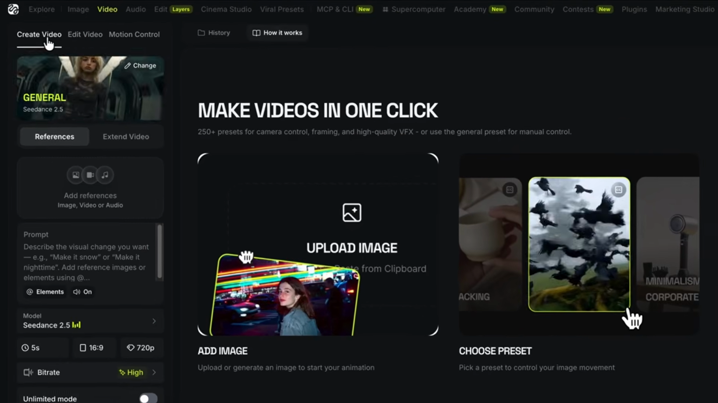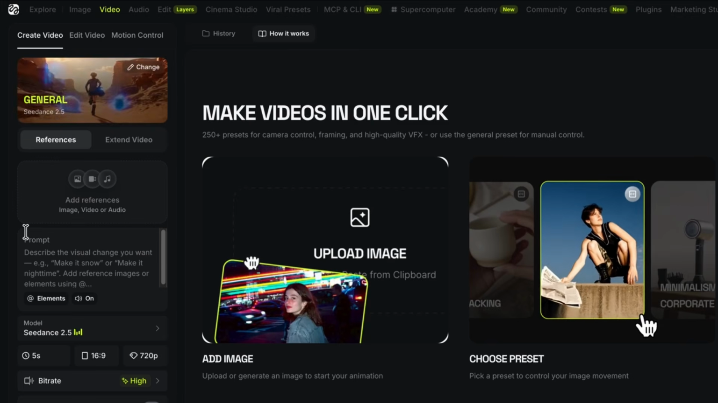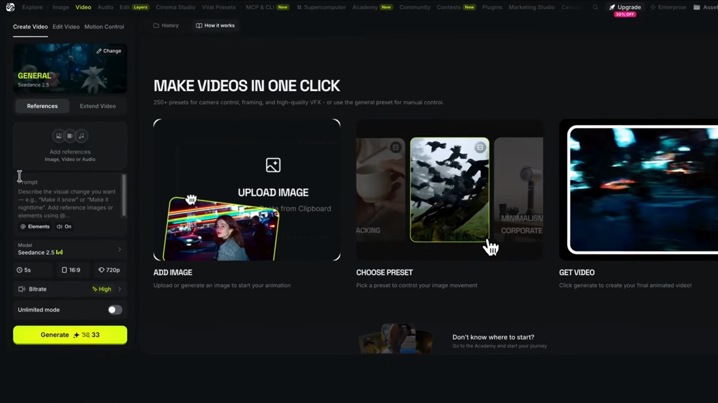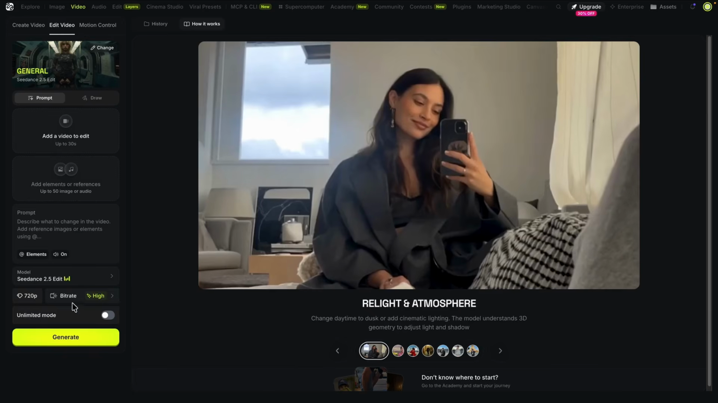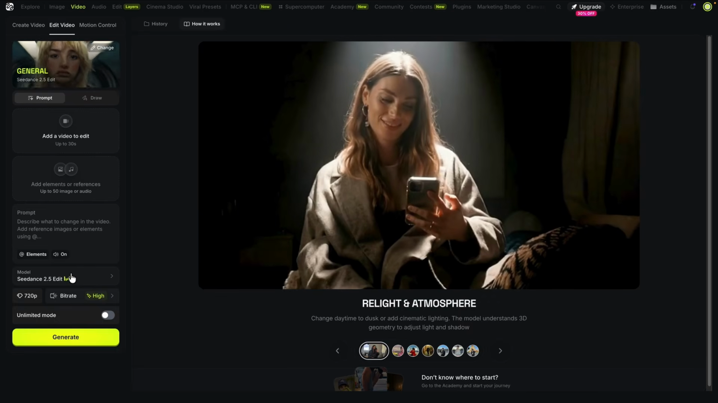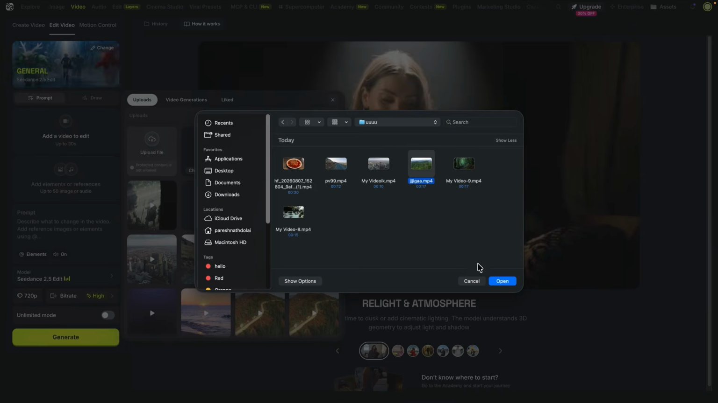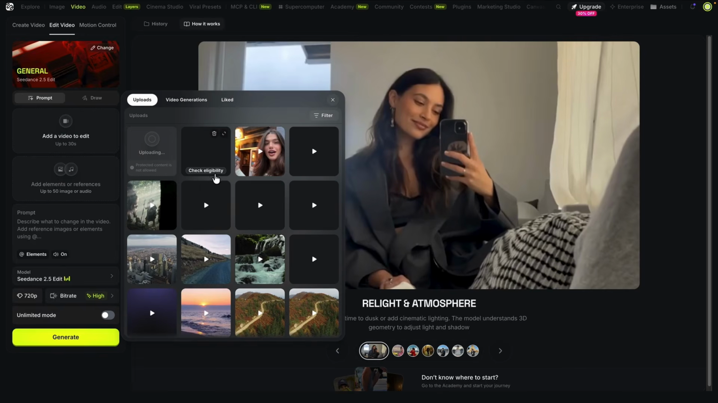Now, by default, we are in the Create Video section, but we can't actually edit our existing footage from this specific tab using Seedance 2.5. To do that, we need to switch over to the Edit Video section, and from there, specifically select the Seedance 2.5 Edit Video model. Once that's done, we just drag and drop the video we want to edit.